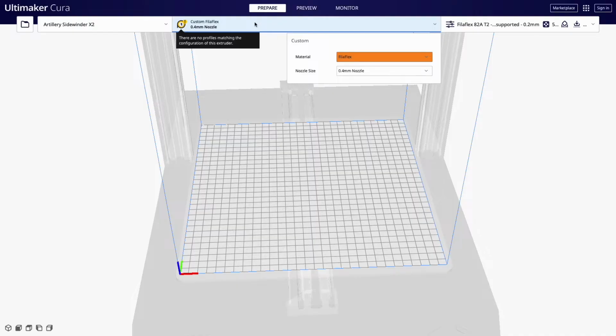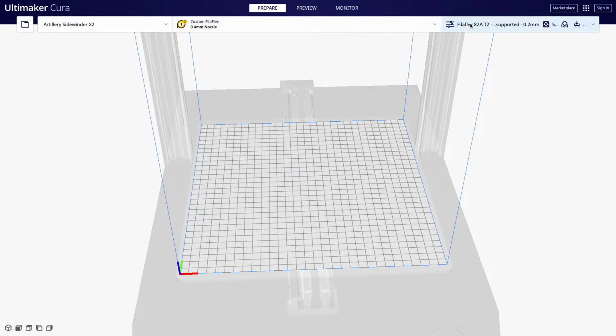They have a huge range of flexible filaments. This is the box that it comes in. It's not the yellow one because that's on the printer. So you can see it's pretty flexible. Moving on, I'm using a nozzle of 0.4.